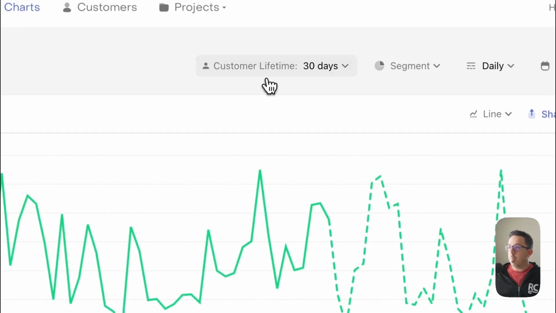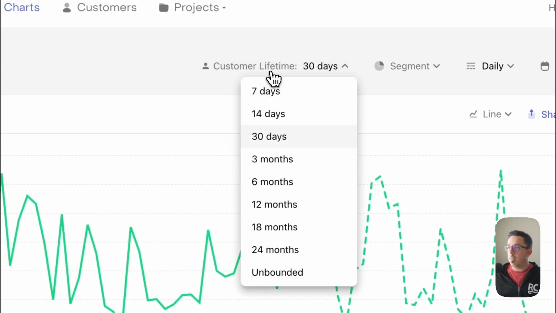If we want to change the time period we look at for how much revenue they generated, we can go to the customer lifetime dropdown. Let's set ours to 14 days.